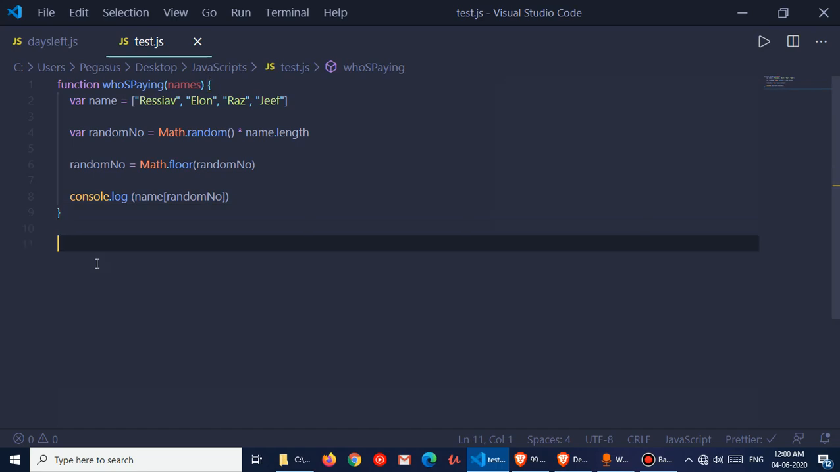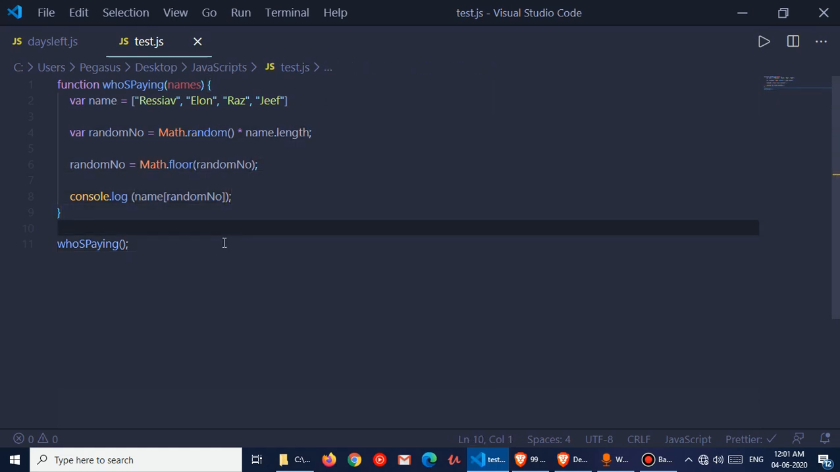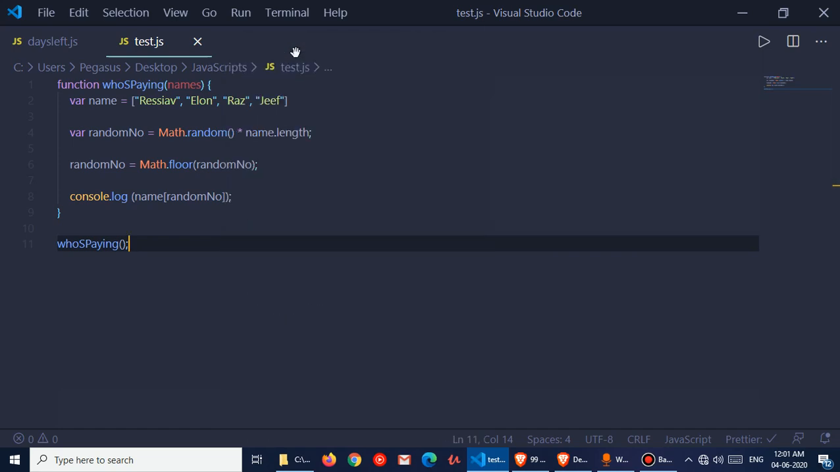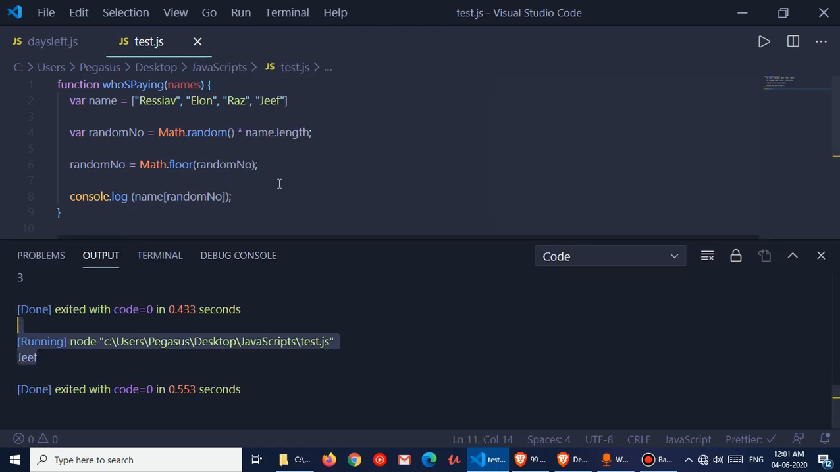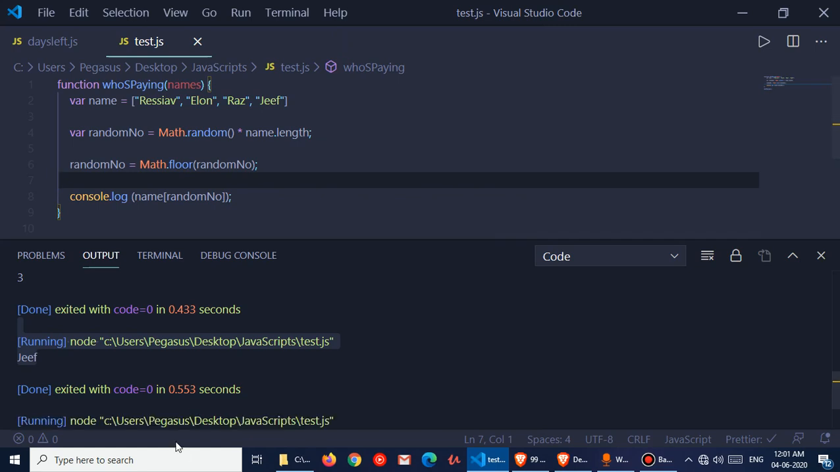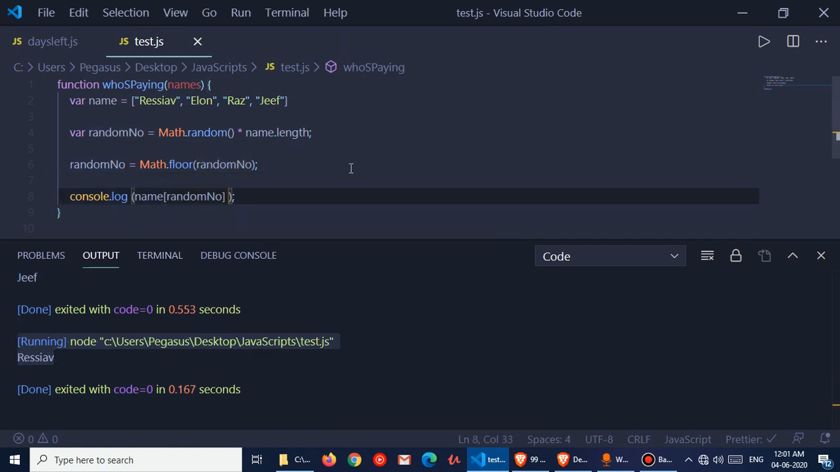Okay, in order to check it, I'm just going to call this function. So now it works. Let me call this function and add those semicolons. So let's run this code. As you can see, now it printed Jeff. Run code. Now it printed Rishabh. So when we give it a string, it says who is paying tonight. Yes, so now it will work.